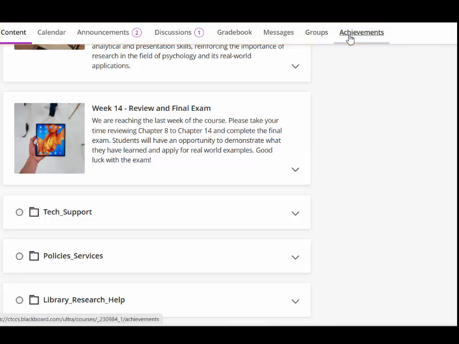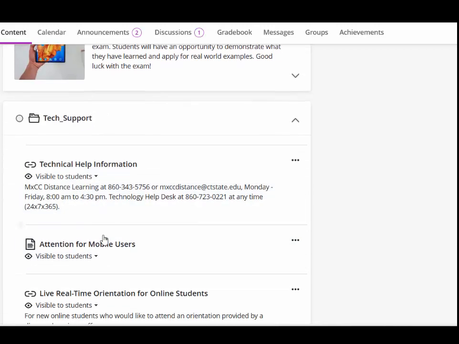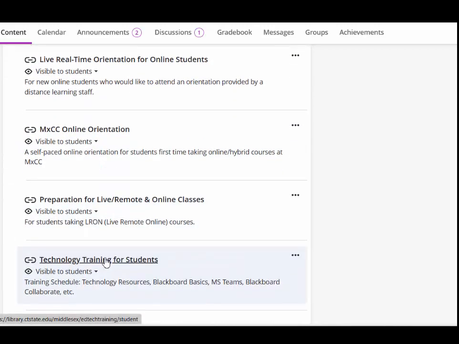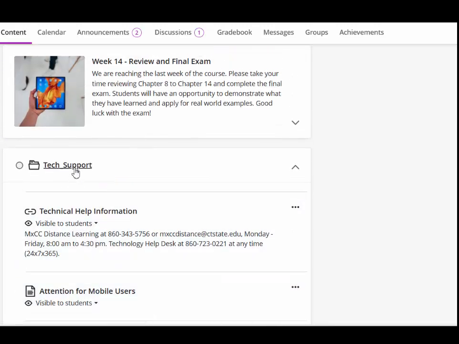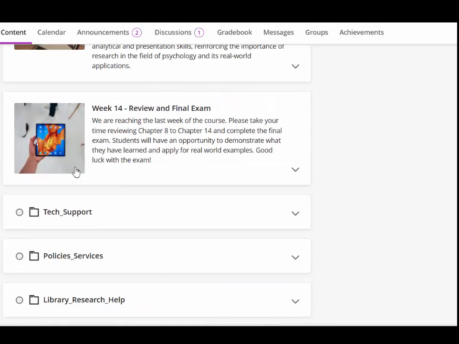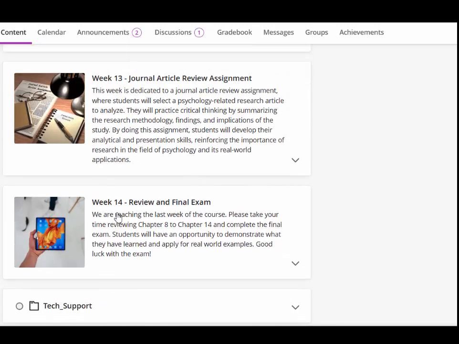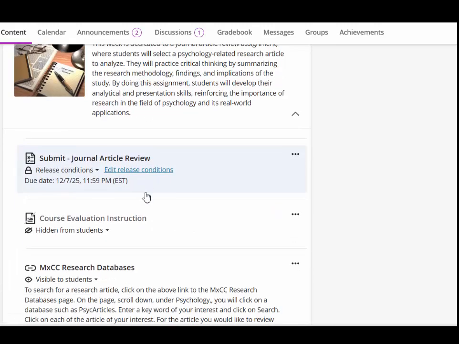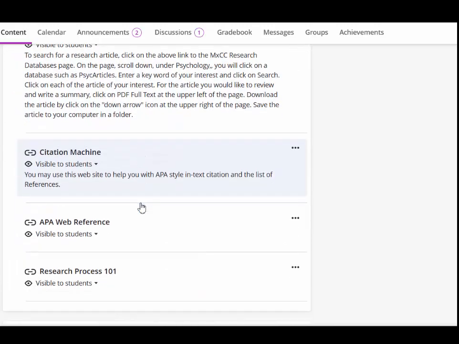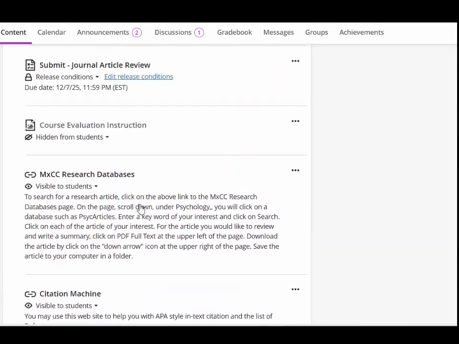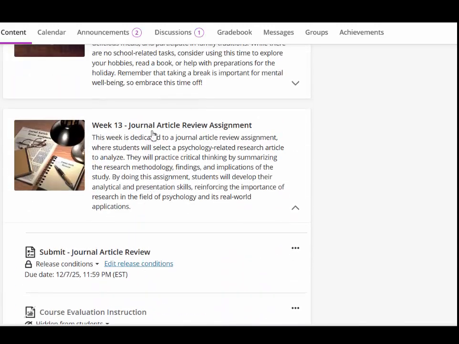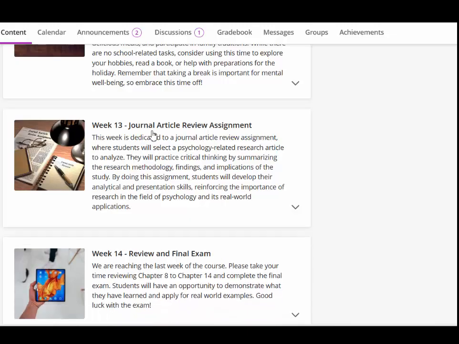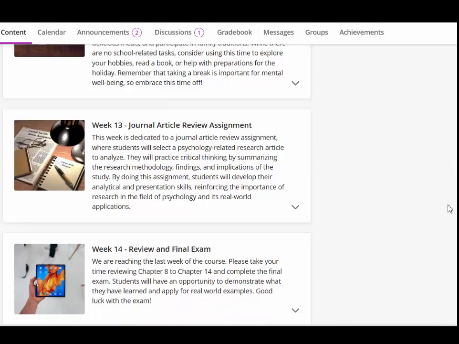On the content page, when you click on a folder, the items within the folder will be listed underneath the folder. When you click on the folder again, the items within the folder will be collapsed. In the same way, when you click on a learning module, the items within the learning module will be listed underneath the learning module. When you click on the learning module again, the items in the learning module will be collapsed.